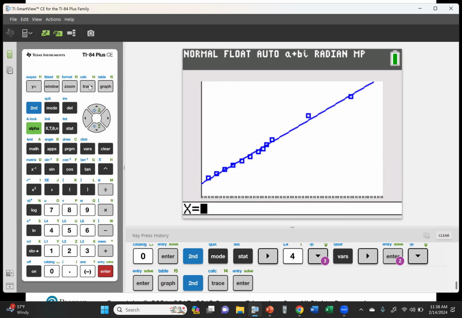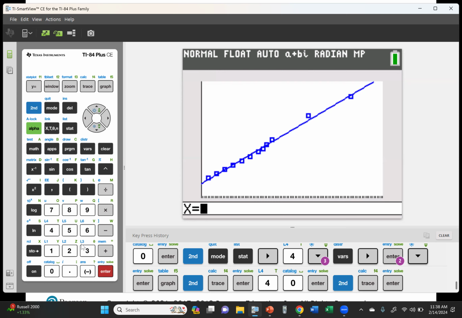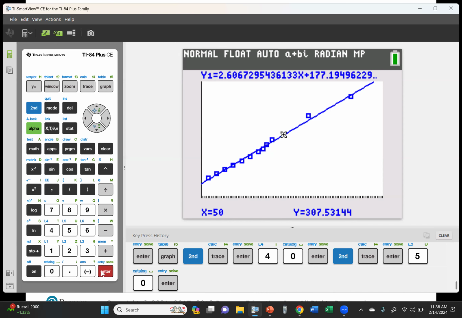X is what? The year 2000 is 40 years since 1960. You type in 40, boom. So what's the population estimate? 281.46 million. Now, if you wanted to find it for the next year, 2010, that is 50 years after 1960 if we align the data. So again, we go second, calc, value, X is 50. Is that 307.5 million?